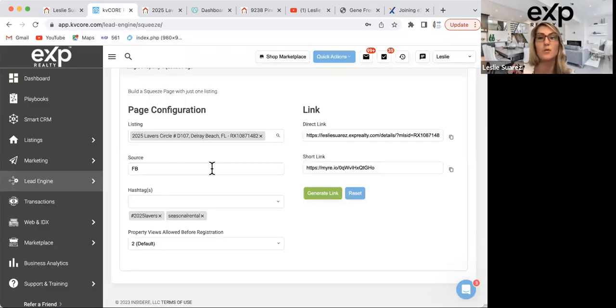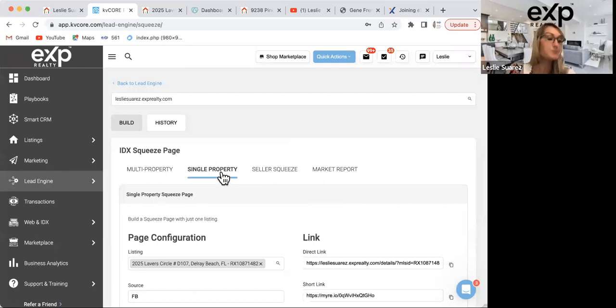I'm typically friends with most of my clients on social media, so I'll ask them to share it, but I do post these all the time. Now, if you're a realtor that's not as busy right now, I recommend that you still build single property squeeze pages, but you'll have to build them with other agents' listings.